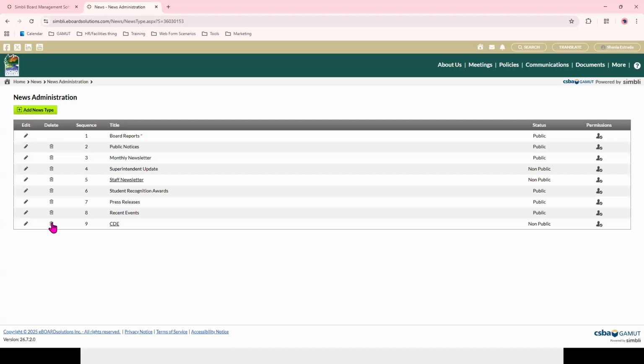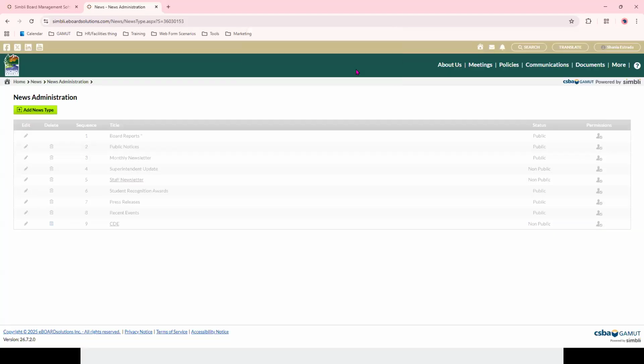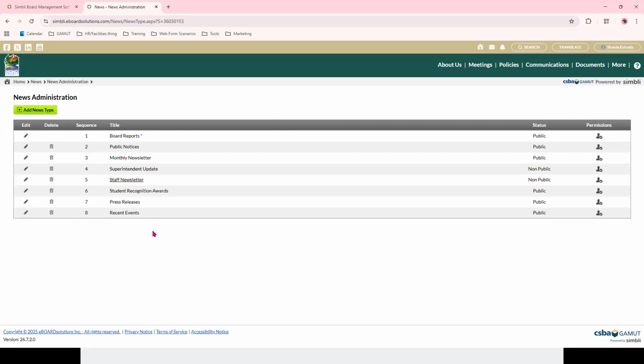So if I said, hey, maybe this isn't relevant anymore, we want to remove this information here, select the little trash can icon. It'll confirm, are you sure you want to delete the news? I'm going to click OK, and that'll delete our link there. That is just to go through and see how we would link external information.